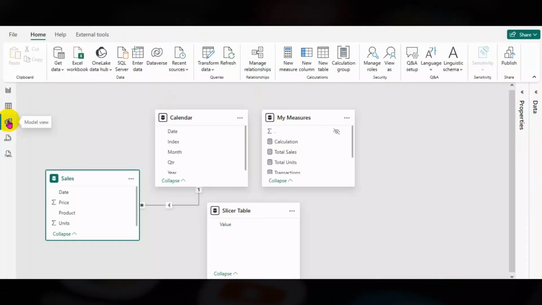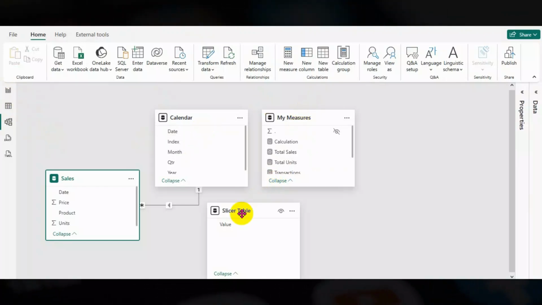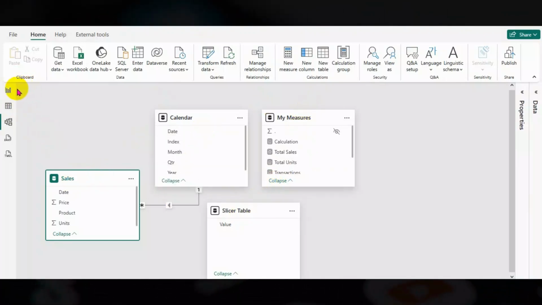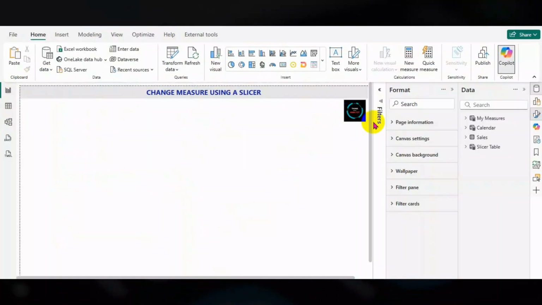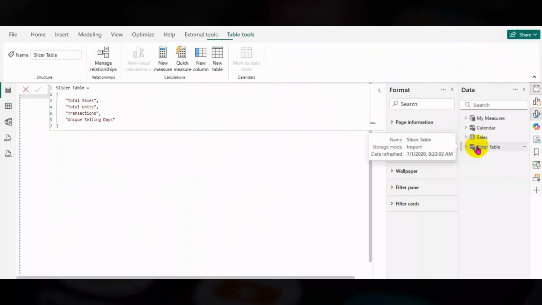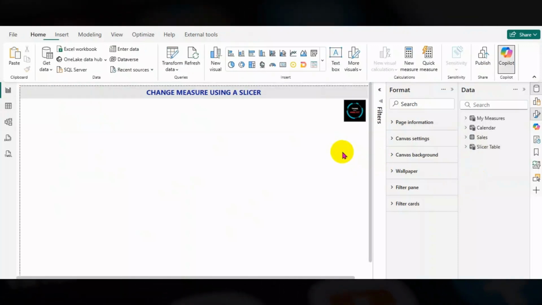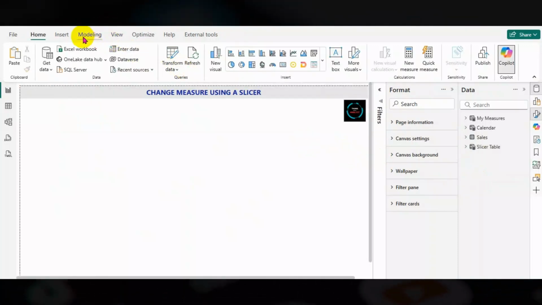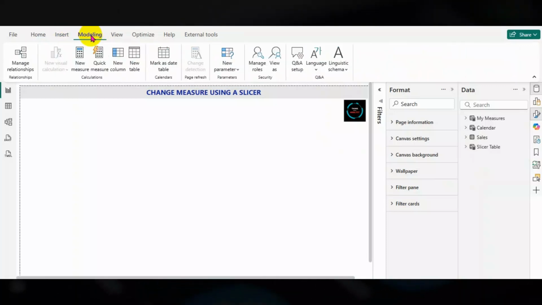So now if I just real quick test this user selection measure, maybe I can just draw up a card. So I drop a big card and I drag user selection right here, and you can see that since my total sales are selected, I get to see my total sales here. If I select units, I get to see total units here.